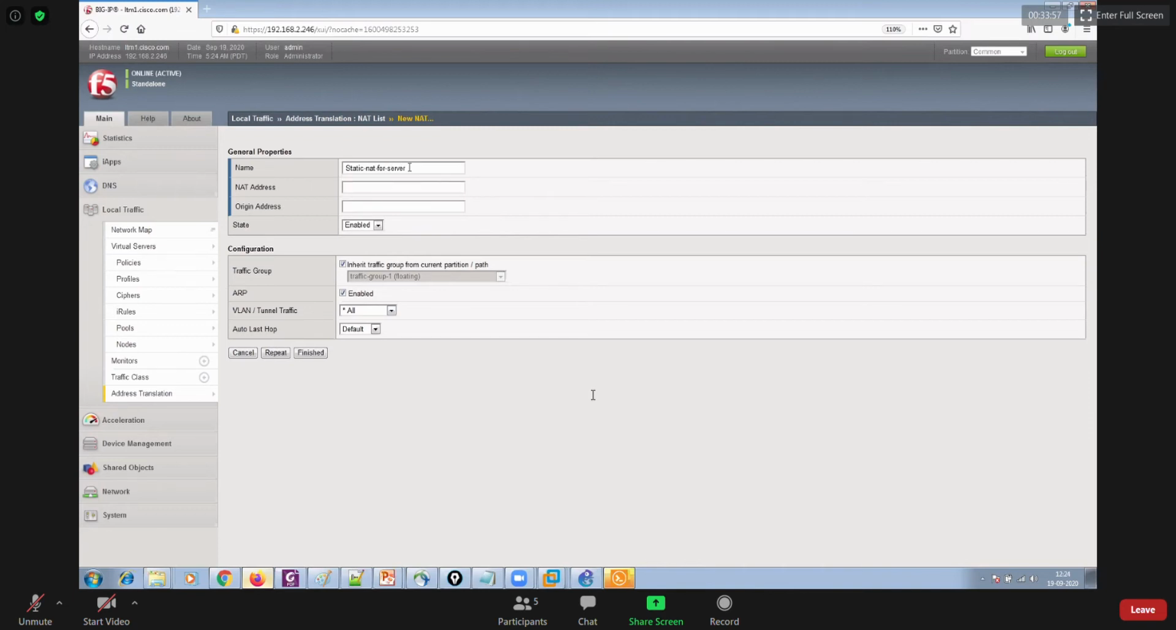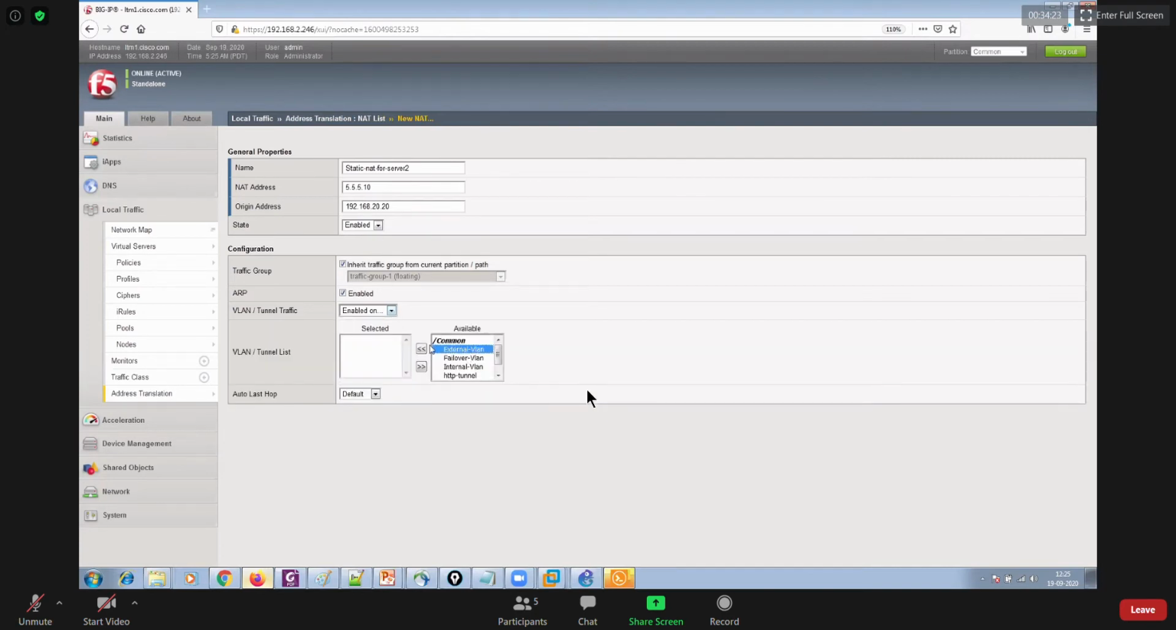static NAT for server 2. Net address: that's going to be 5.5.5.10. And then the original address is going to be 20.20 because that's the IP address of server 2. So what I'm saying is, if you are hitting this IP address 5.5.10, then it should get translated to 20.20. I'm going to get this enabled on VLAN, that's my external VLAN, and only on the external VLAN, not on any other VLAN.